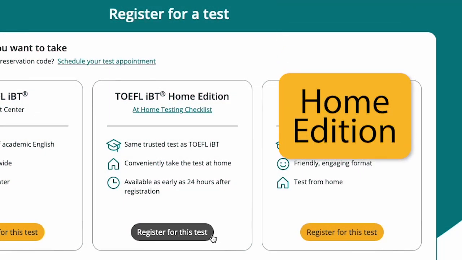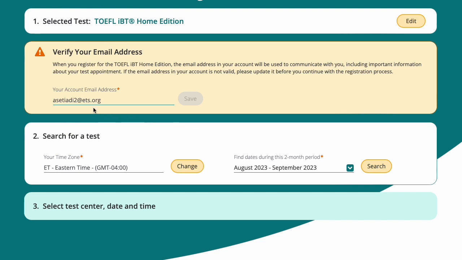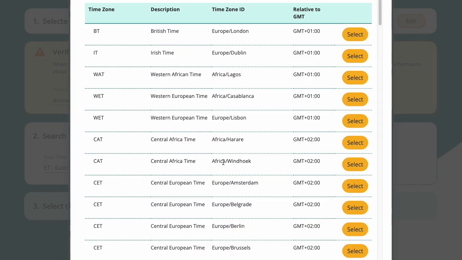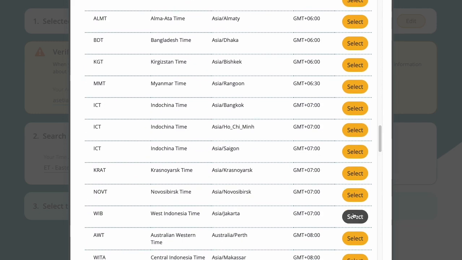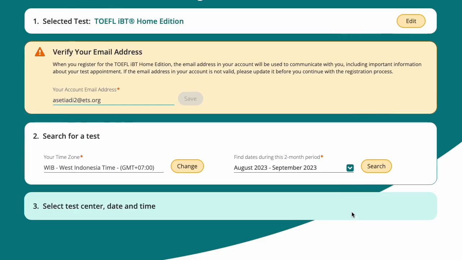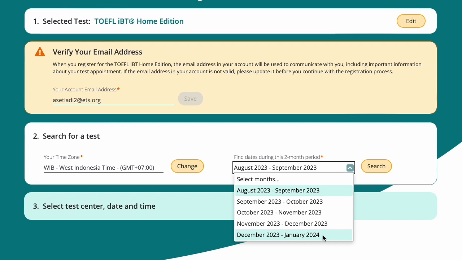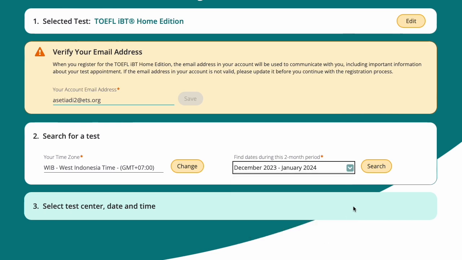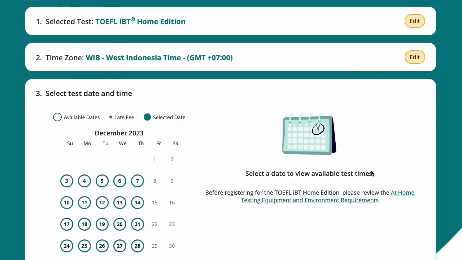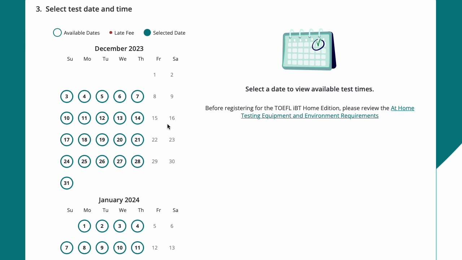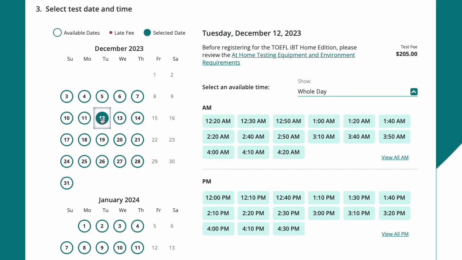To register for the Home Edition, first, verify your email address. Then confirm your time zone or select a new one. Choose the 2-month period when you would like to take the test, then click Search. Select an available test date from the calendar and click an appointment time to continue.